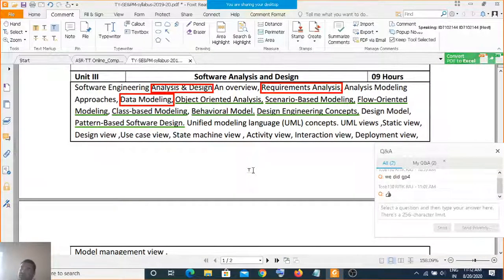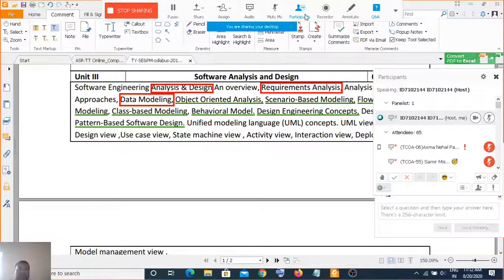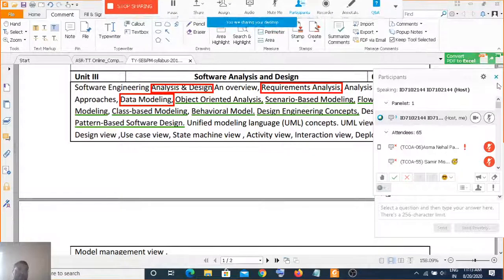If anybody of you has any questions, queries regarding this, you can raise the questions, and they are welcome.